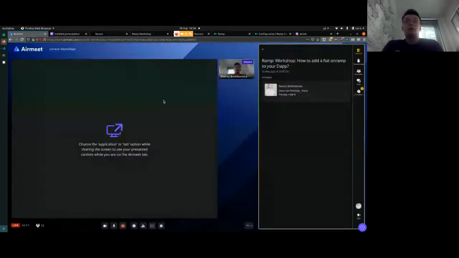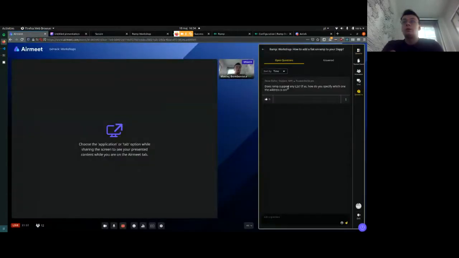Okay, Antek messaged me. Does Ramp support any L2s? If so, how do you specify which one the address is on? Okay, so Ramp supports some L2s, like Polygon, for example.